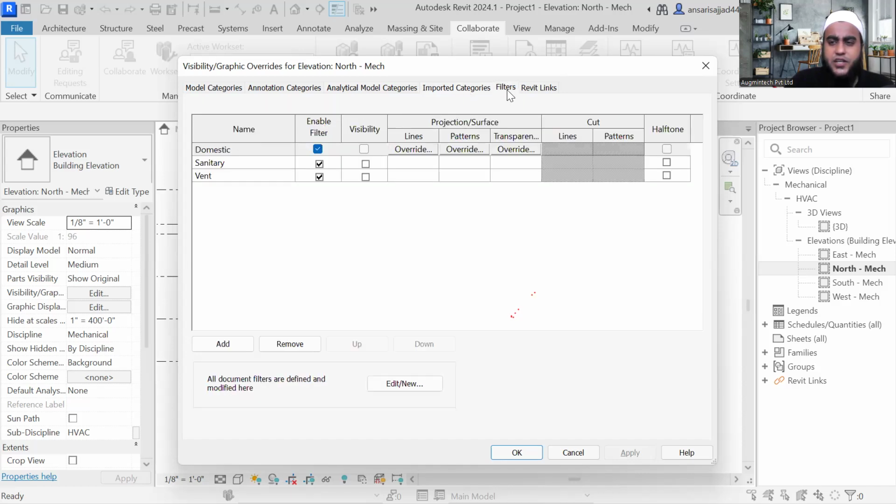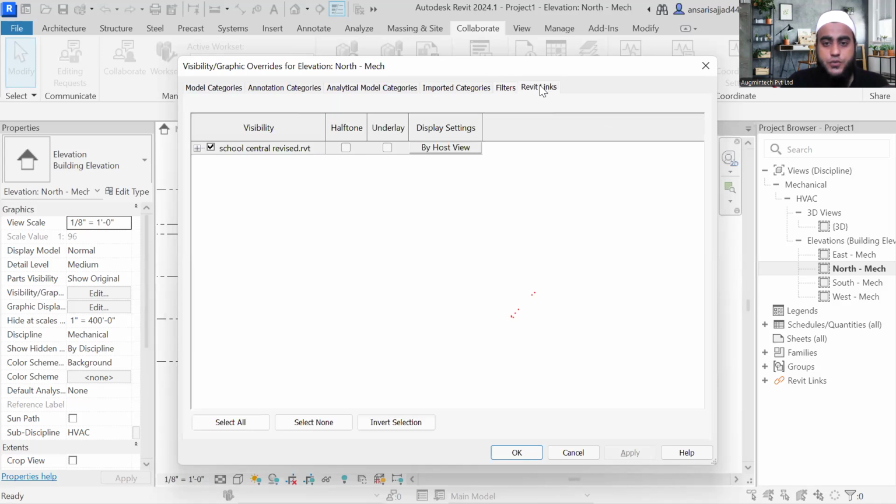This filter is generally used if you want to give patterns and colors to objects. So from filter, you can provide hatching, patterns, color, everything to the component. Okay. Next option is Revit link. Revit link means what?